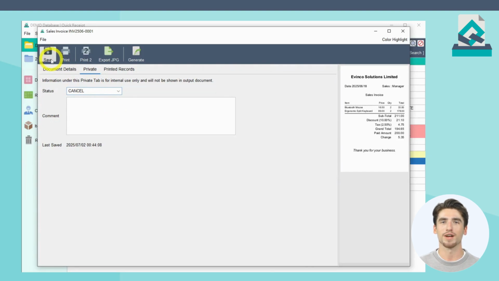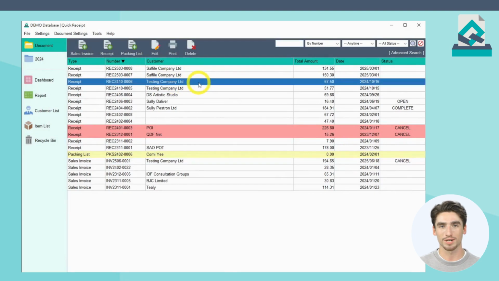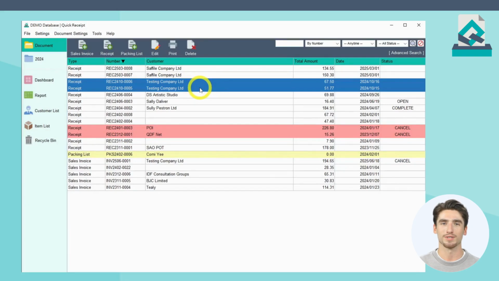The second method allows for updating single or multiple documents directly from the document list. This is the most efficient way to perform bulk status changes. Begin by selecting one or more documents in the list. To select multiple documents, hold down the Control key or Command on macOS and click on each desired file.